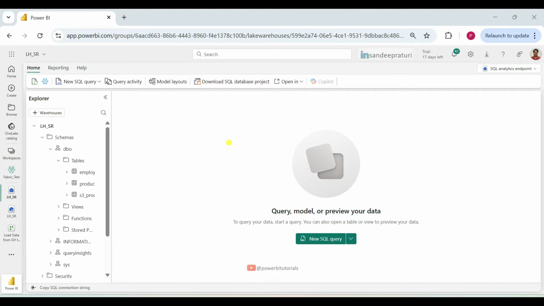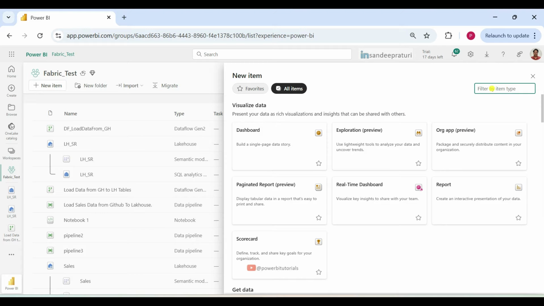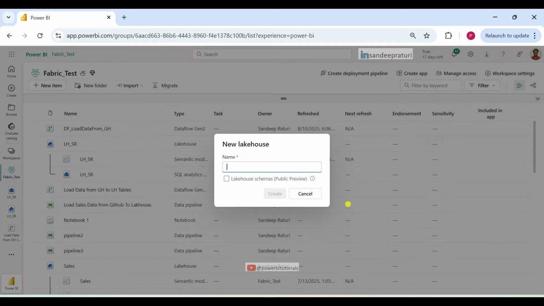Now, let's start the practical. Go to your workspace. In my case, the workspace name is fabric_test. Here, we will create a lakehouse. So for that, click on new item and here you can search for the lakehouse. Here you can see the option for the lakehouse. Click here to create a lakehouse.